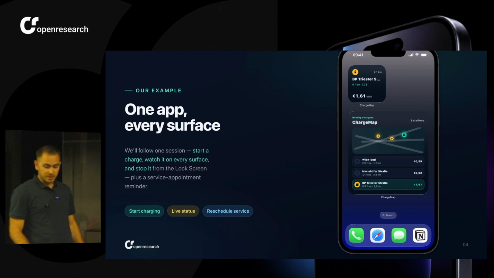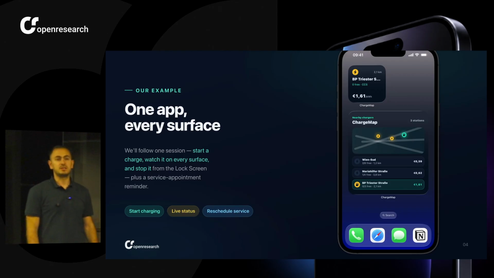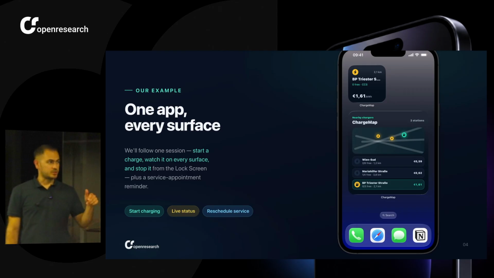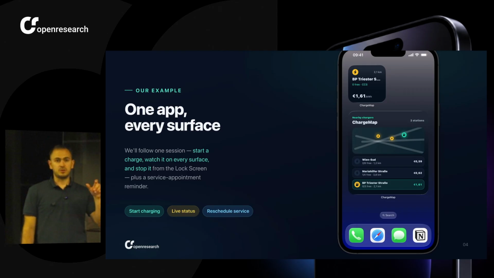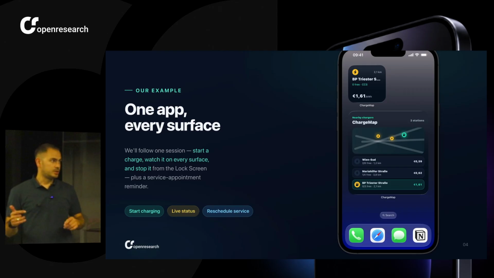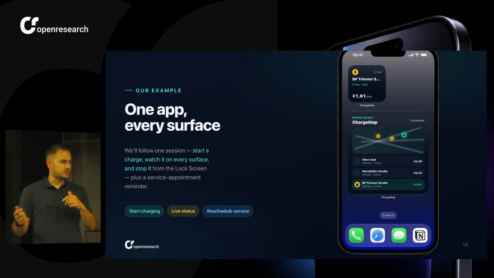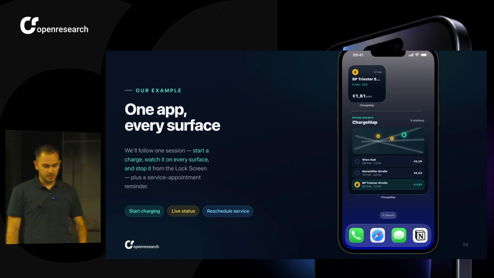Also, the title One App Every Surface has another meaning. It means that when we build a business logic for everything outside the app, we should use only one state, meaning that if we start a charging session in our app, it should be mirrored in the widget and also in the live activity, so that we don't have experiences where you start something somewhere but it doesn't mirror correctly on the other surface.